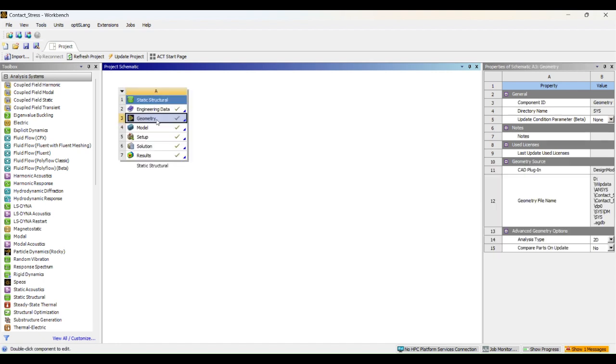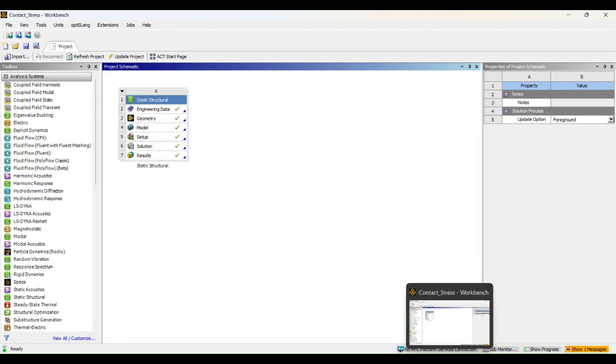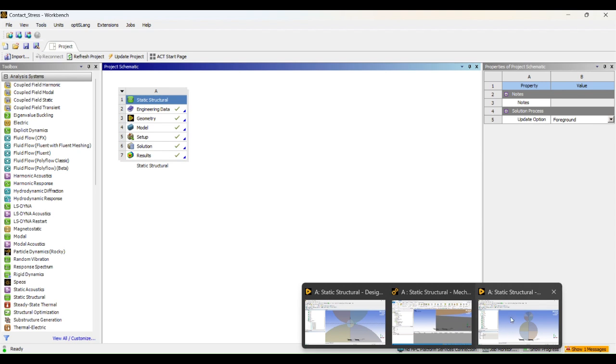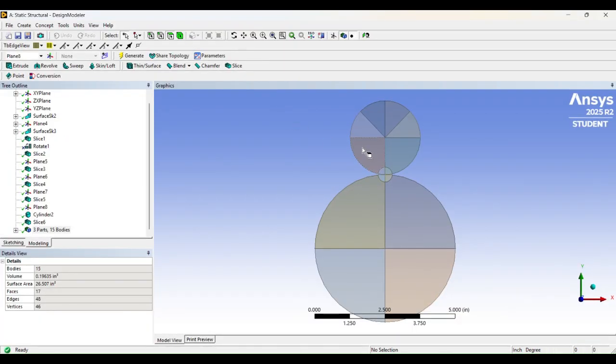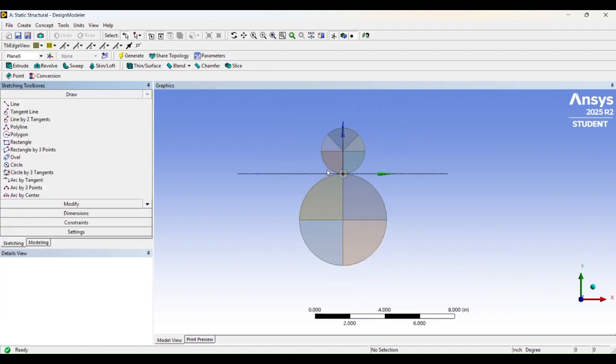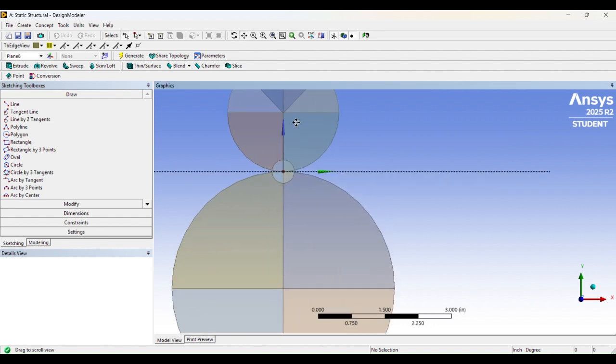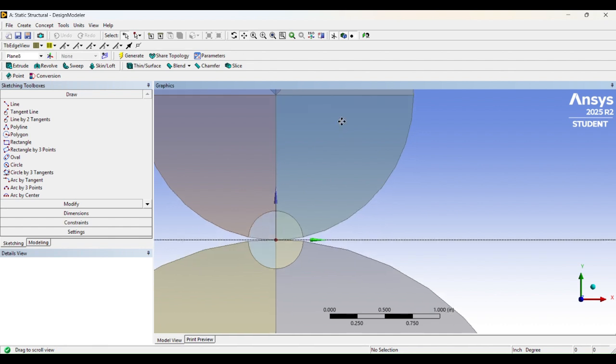And then next you can left click on geometry and then right click and go to edit geometry and design modeler. And I already have the model open. So what I've done is I've sketched two cylinders, and I've done quite a bit of slicing here. And I'll talk about why I did that.